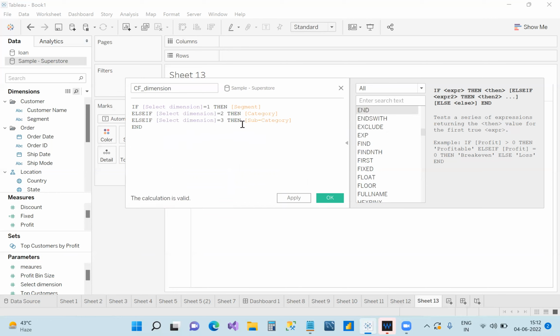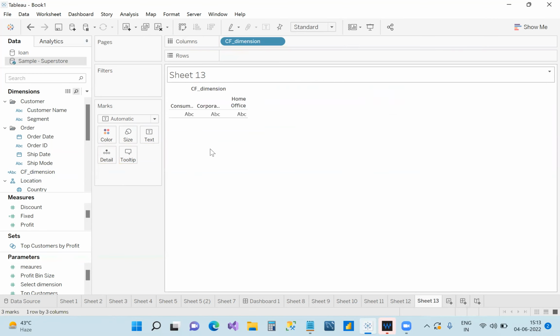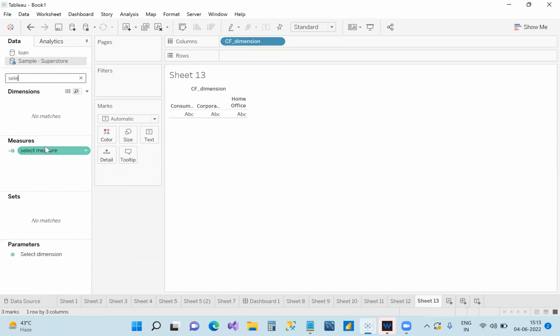Okay. All good, right? Everyone has understood this? Yes. Okay. So now see the beauty. Now I don't have to do anything. I just have to drag this and I have to drag that measure.